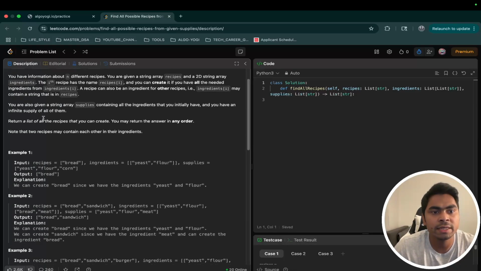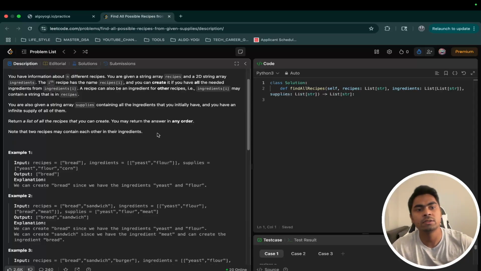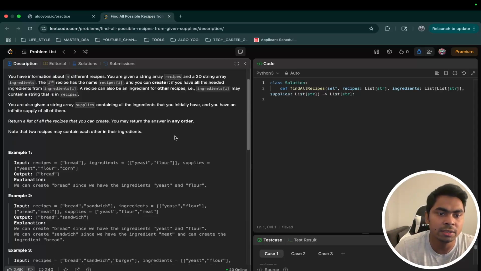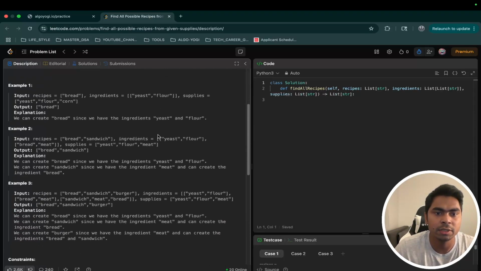You are also given a string array called supplies, containing all the ingredients that you initially have, and you have an infinite number of all of them. Return a list of all the recipes that you can create. You may return the answer in any order. Note that two recipes may contain each other in their ingredients. Well, we have already talked about it.